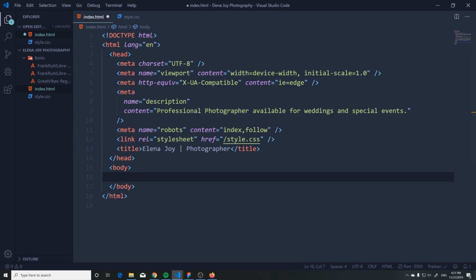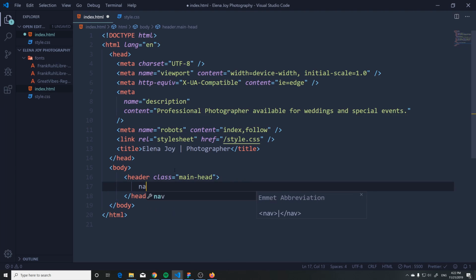index.html. So let's go inside the body here. And what I want to do is just create a simple navigation. So we've done this before. We just create a header. I'm going to also give it a class. I'm going to add a dot of main header. Okay, hit tab. Then in here, we're going to create a nav like this.